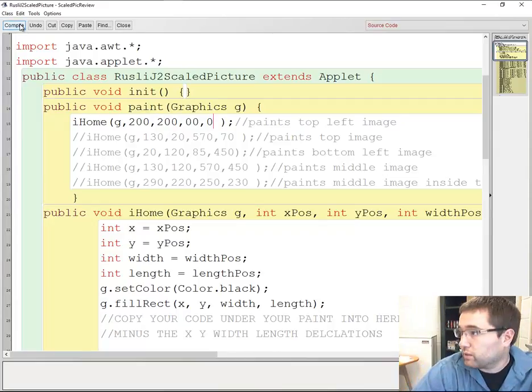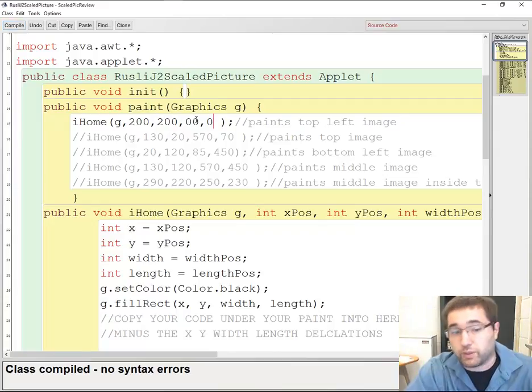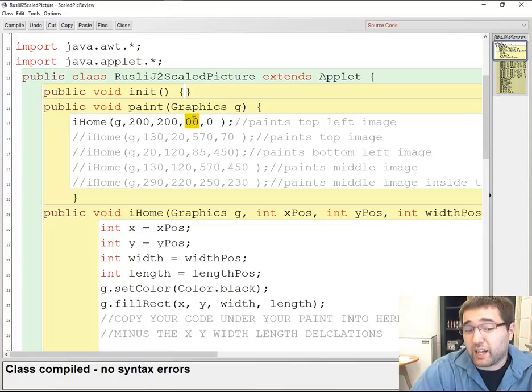What you also need to know is, if I go 200, 200, 0, 0, will that compile with a double zero? Yes, it will. I would say this is a logic error because logically this doesn't make sense. This is definitely a logic error. Why is this a logic error?